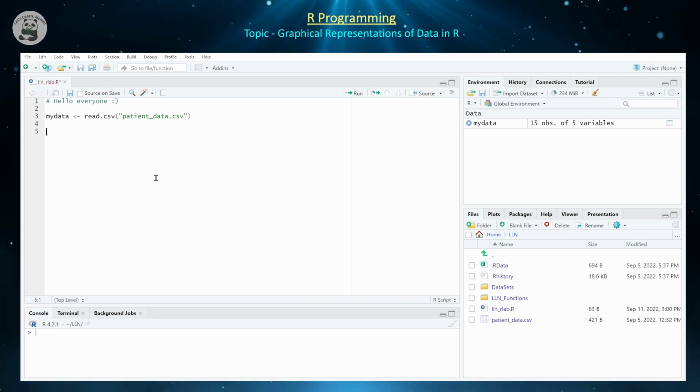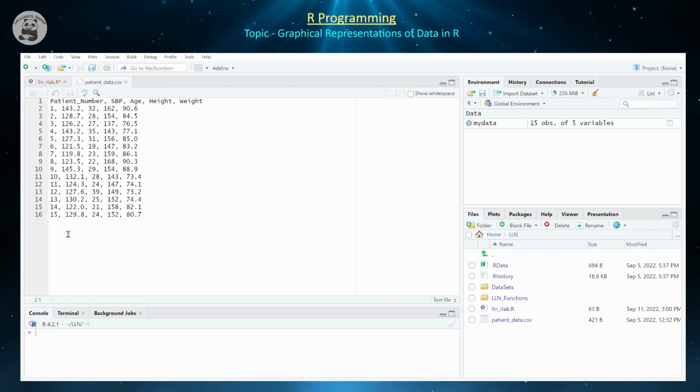So the first thing that we want to do is figure out what exactly we're going to be able to plot. What I've done here is I've just read in a comma separated value file called patient data, which I've already created. In case you don't already know what this file is, it's just a set of patient numbers, systolic blood pressures, ages, heights, and weights. So let's assume that we, for example, want to create a line plot for the height of this data set.